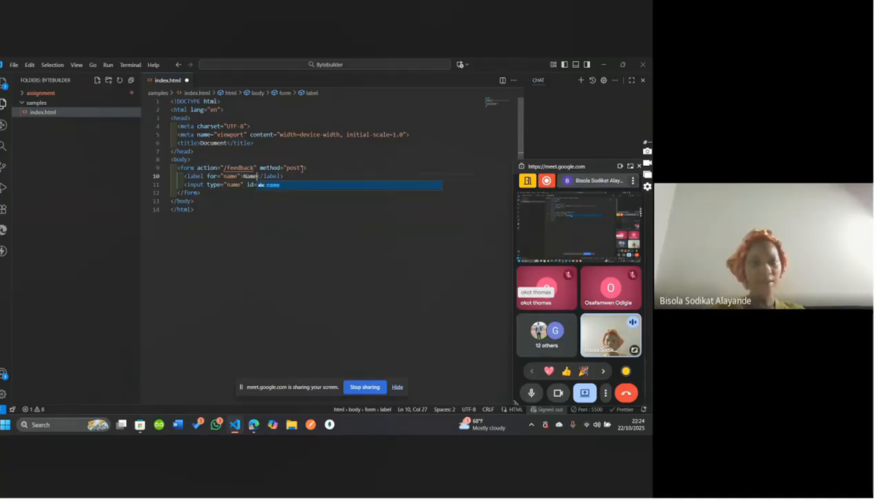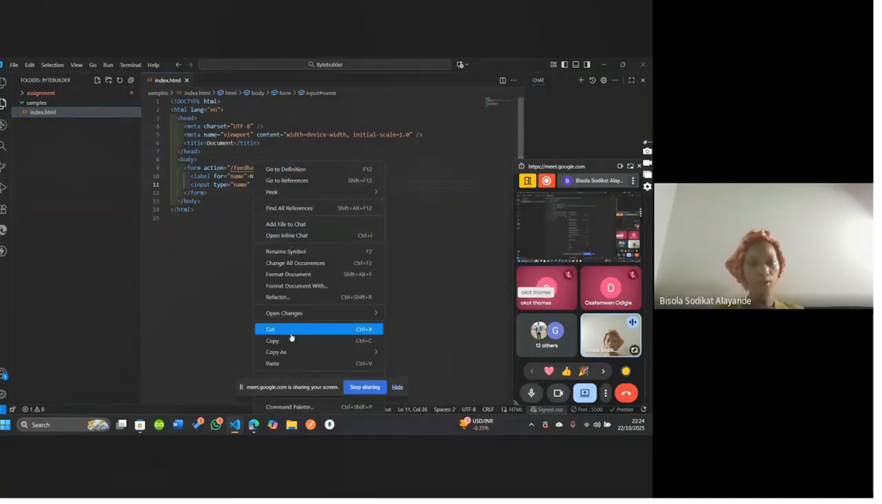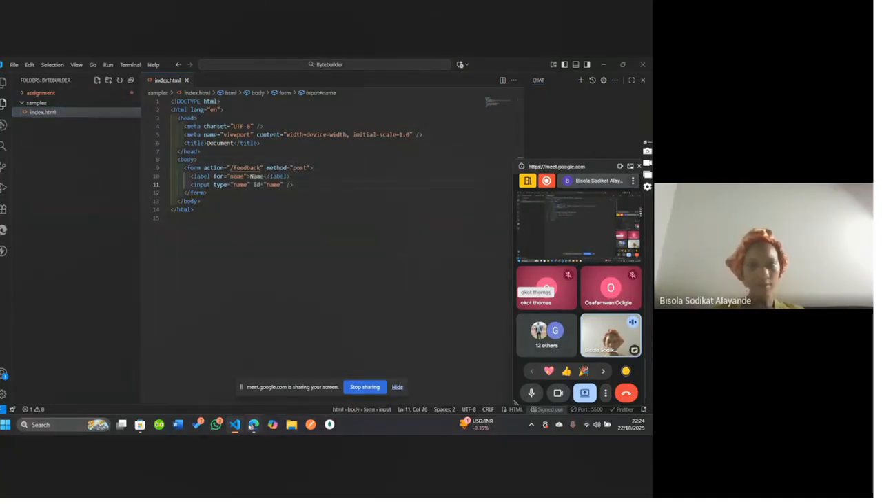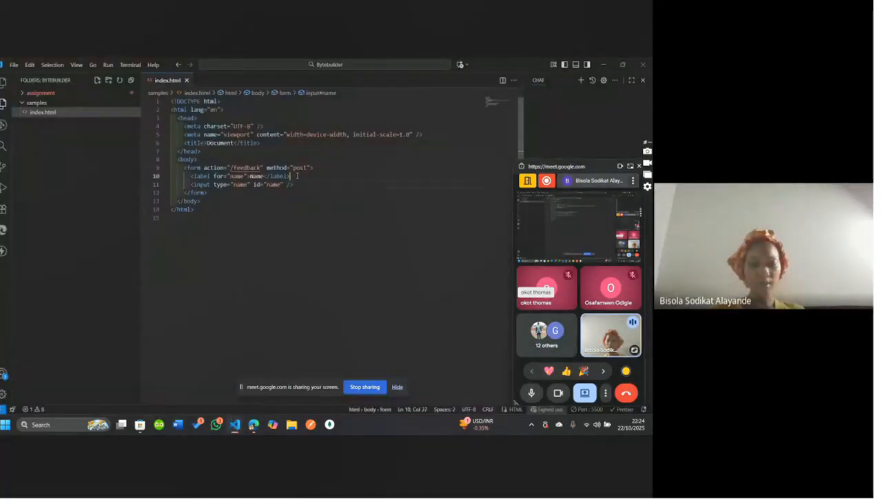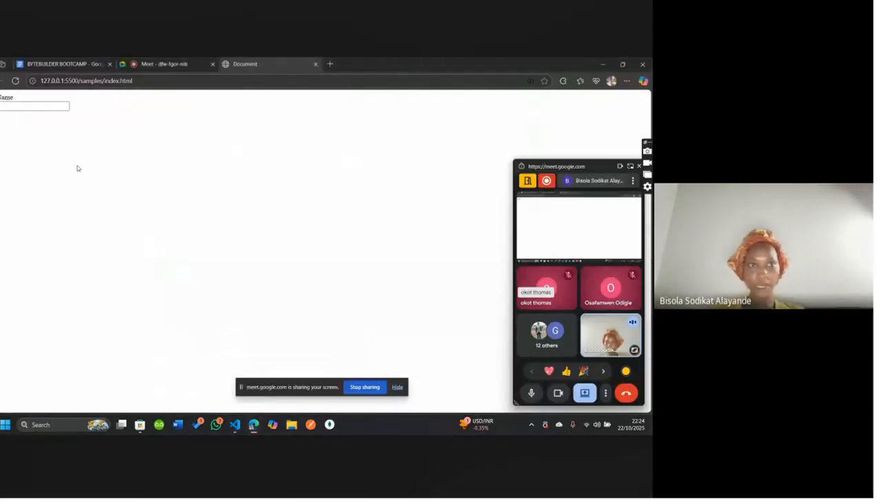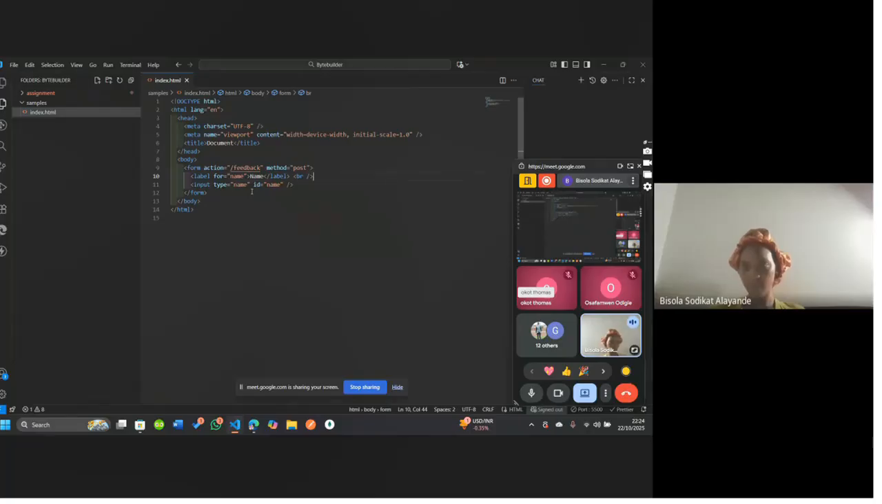So if I save this now and check our live server, look at this. It automatically connects them together. Are you seeing? You can also add a break between them. I can still add a break between them, but it will still know that they are together. Can you see? It is still grouping them together because they are connected automatically with the for attribute. Do you understand?